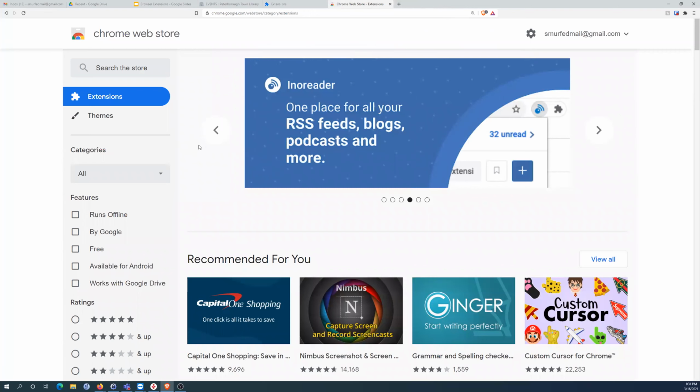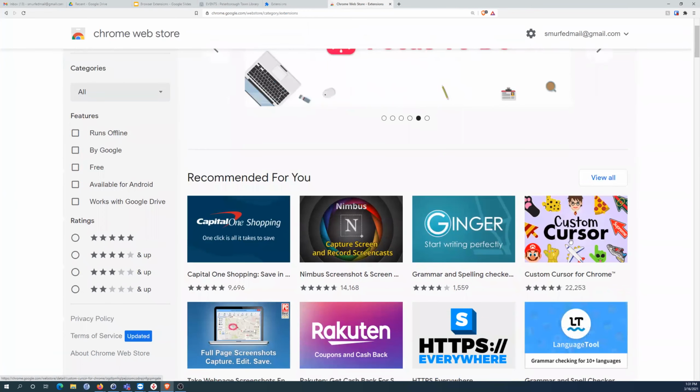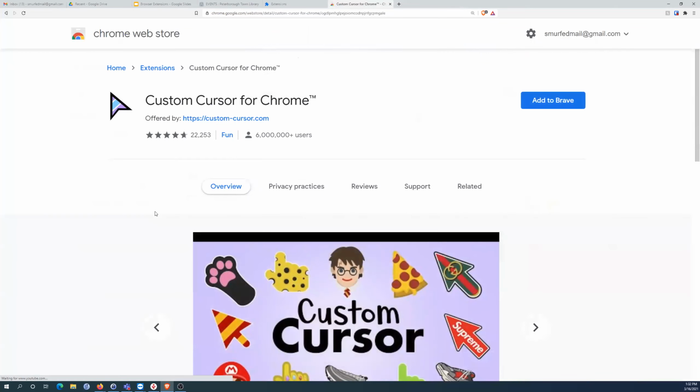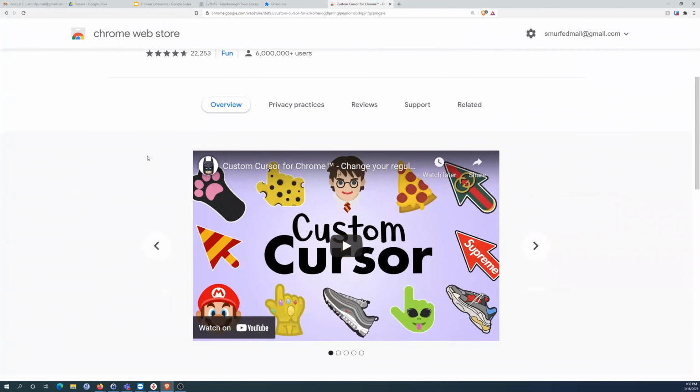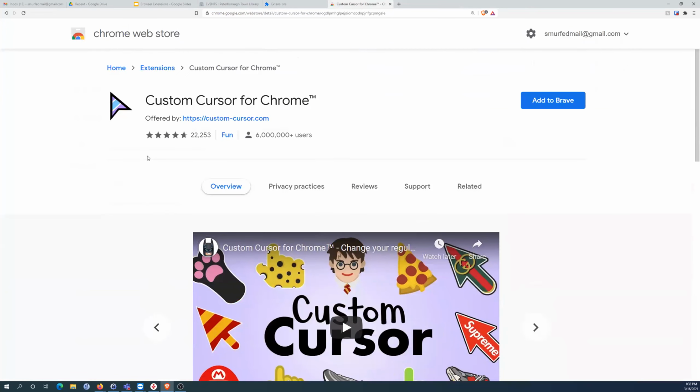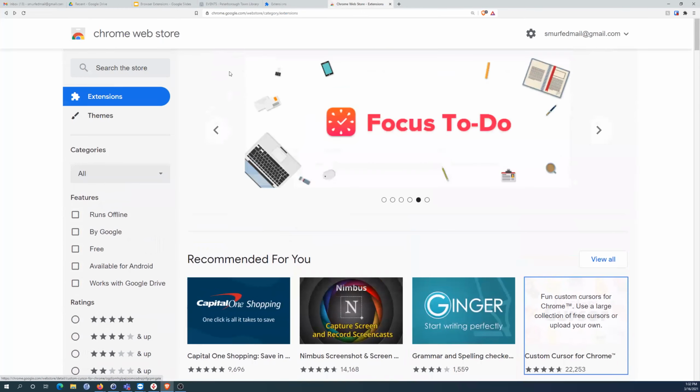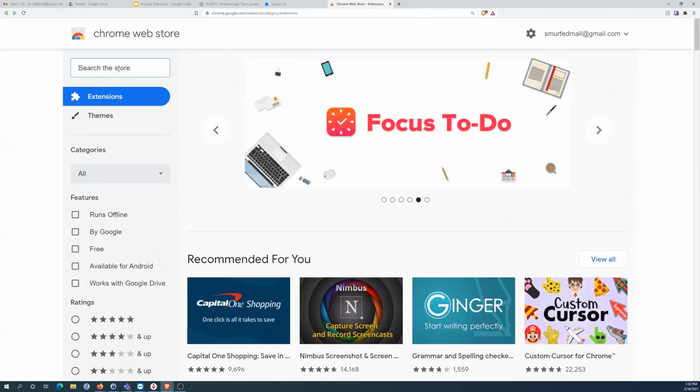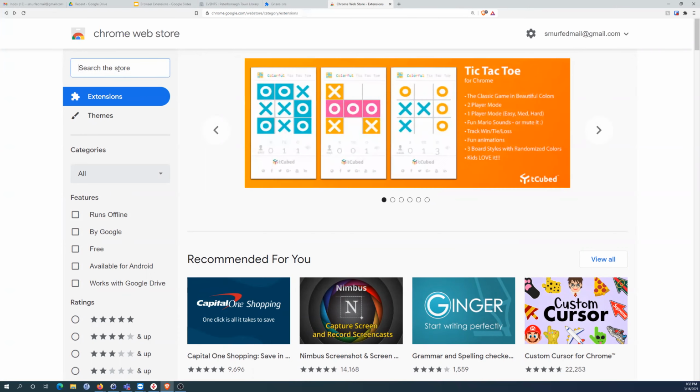So, yeah. Chrome Web Store, lots of options. I mean, you have silly things like custom cursor, so you can have a paw print instead of the normal cursor. It's not for me, but, you know, you do you. So we're going to go over one of the other browser extensions that I personally like, and that is Bitwarden.